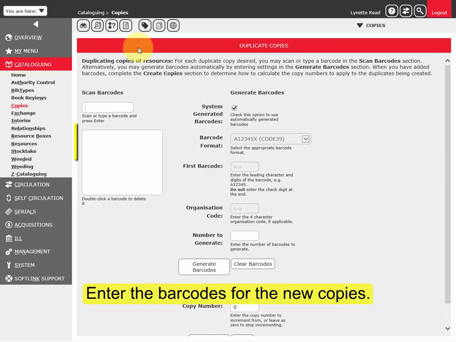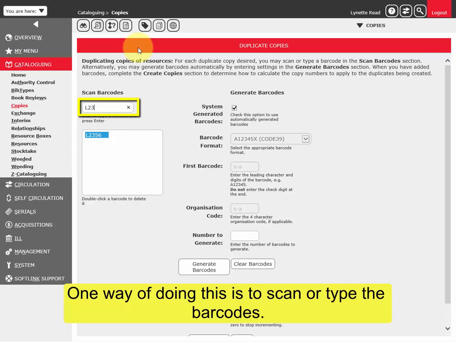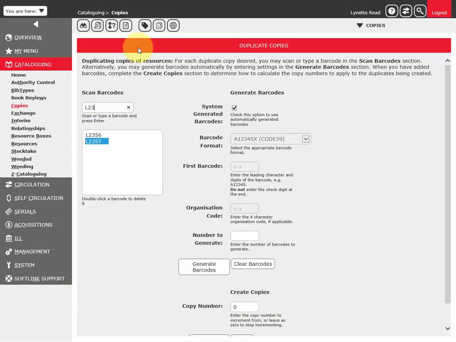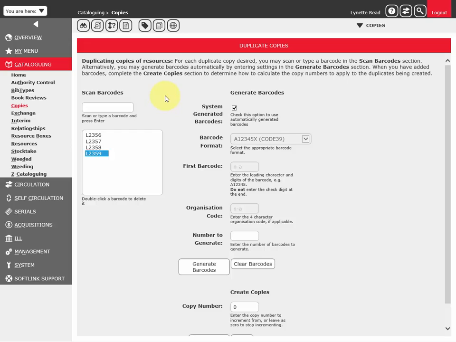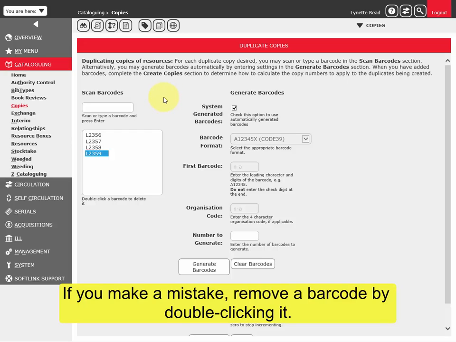Enter the barcodes for the new copies. One way of doing this is to scan or type the barcodes. As each barcode is entered, it's added to the list. If you make a mistake, remove a barcode by double-clicking it.